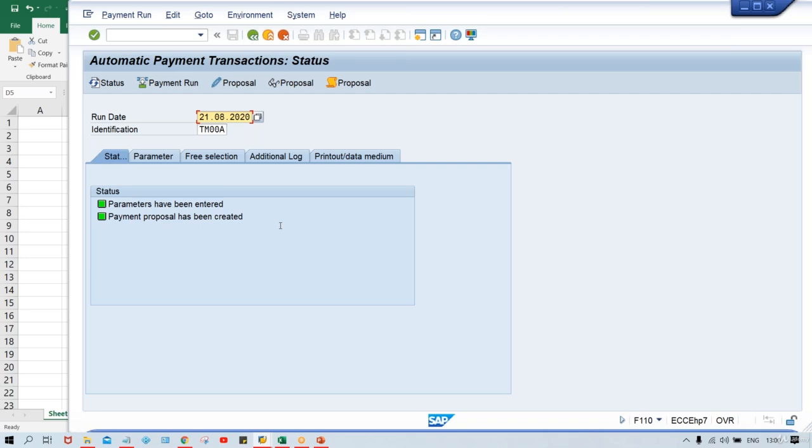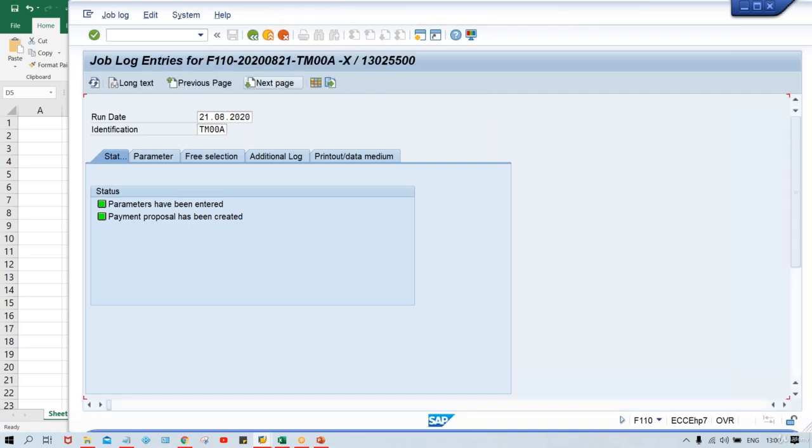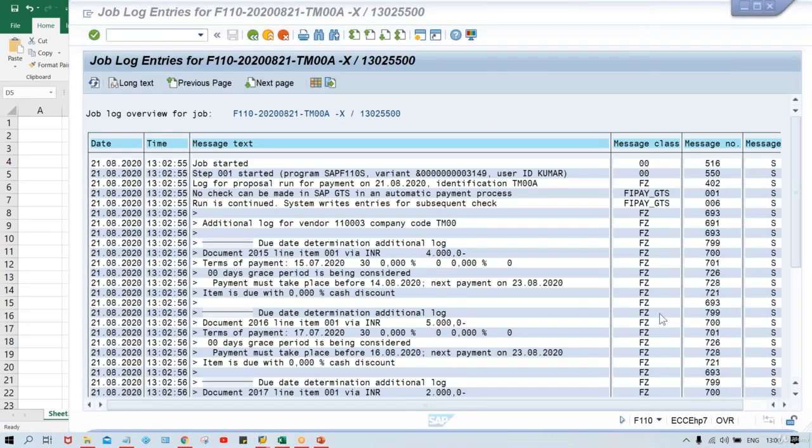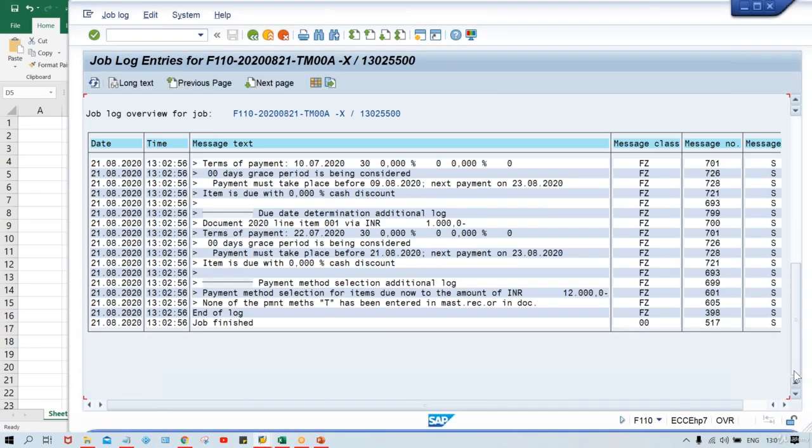So you have to check the proposal. Click on here, display proposal log, and if you click here now, multiple details are there. You just come at the bottom, scroll down, and look at here. There is no accounting entry taking place here. It means there is an error, a problem in this proposal.